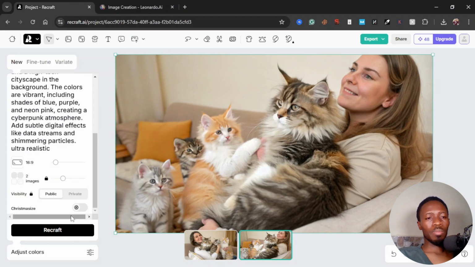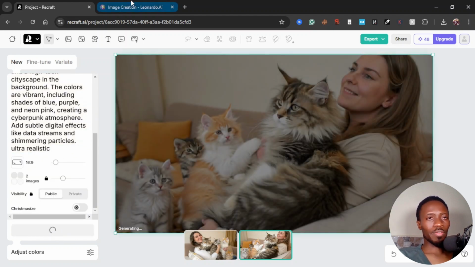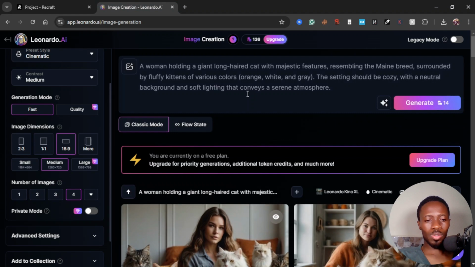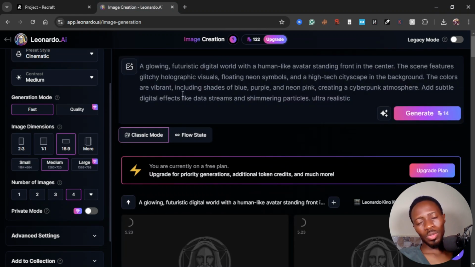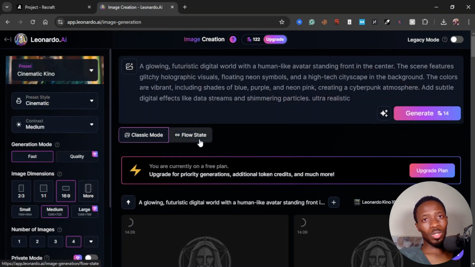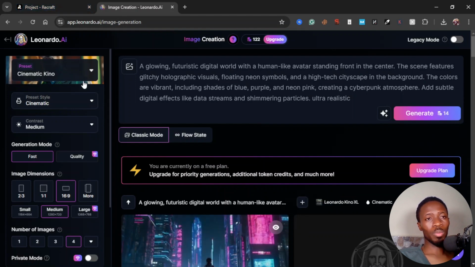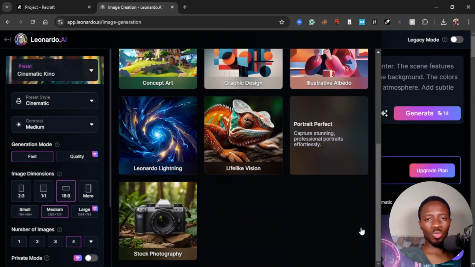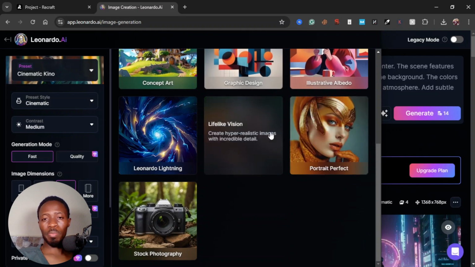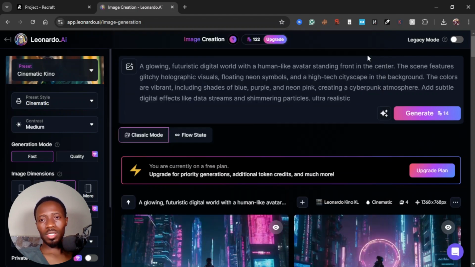Then I'm going to just select Recraft, then generate this using the same prompt. Now that I thought of it, we should have used a different model on Leonardo. Since we used HDR on Recraft, we should have used something like Lifelike Vision or Portrait Perfect. But this is still fine.